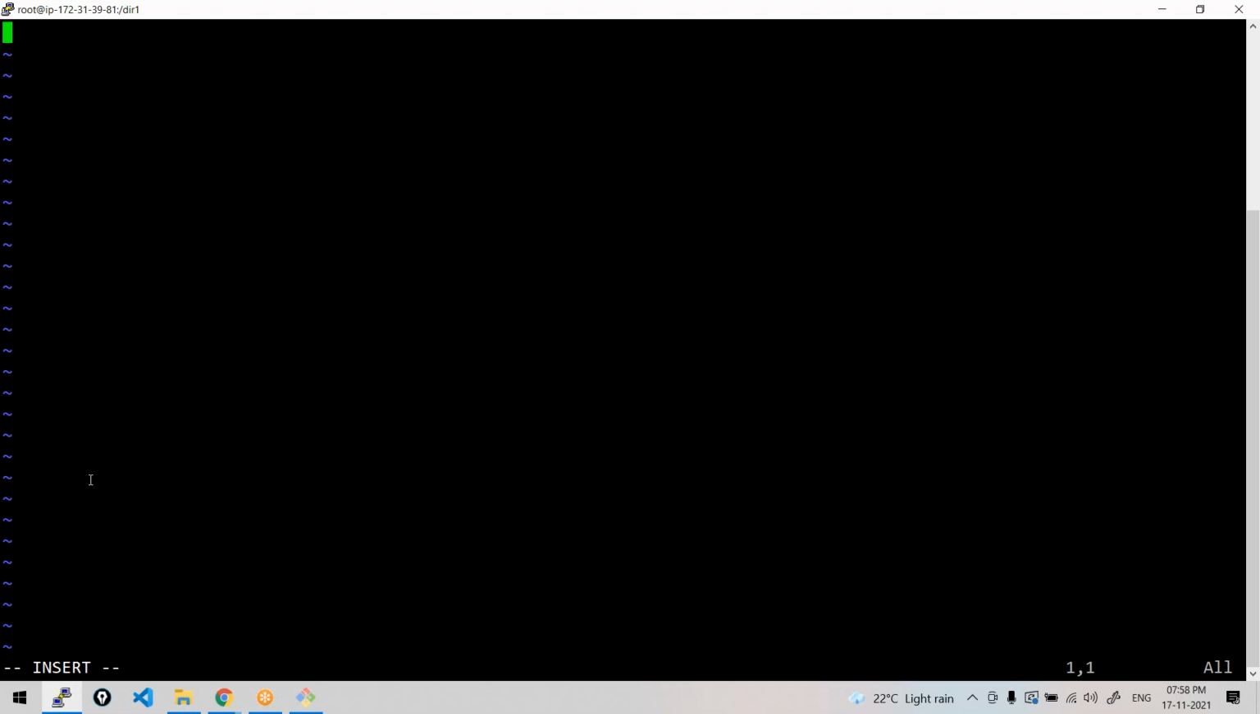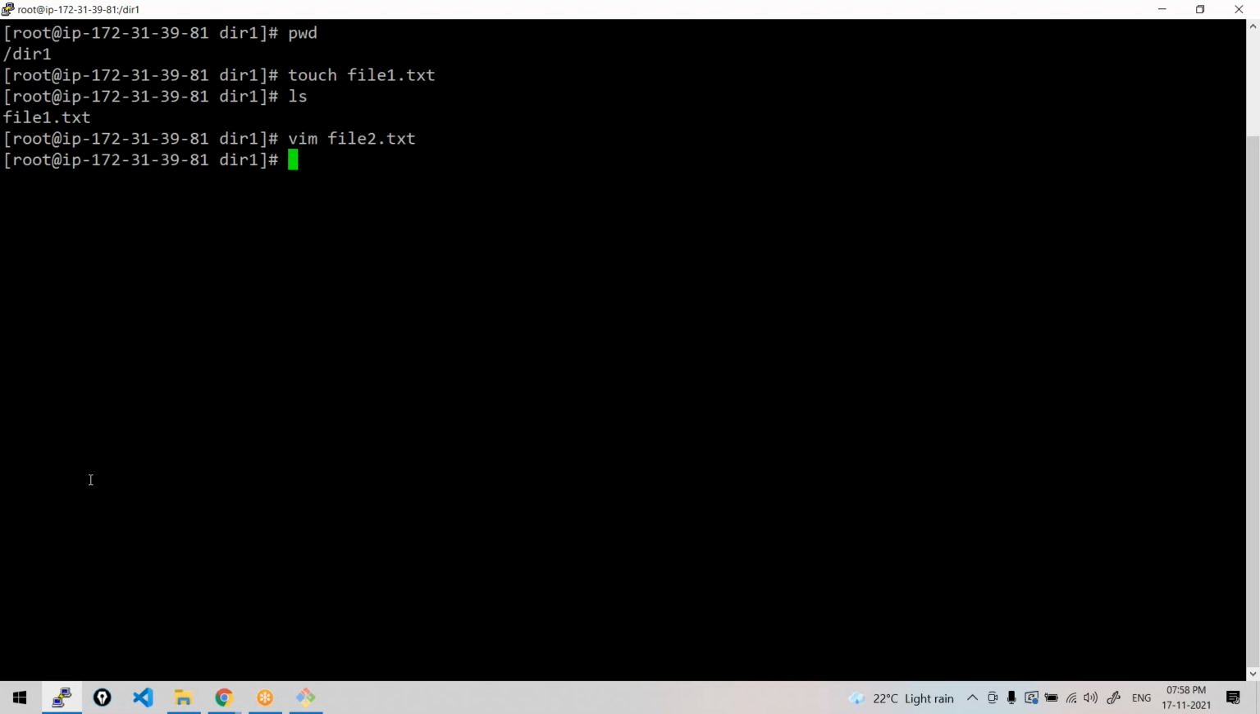Because we are in insert mode, I can write something here, a new line. Done. Now if I want to save this file, again escape, colon, wq, exclamation mark. What is this wq exclamation mark? It means write and close the file. It will save and close the file. Now if you want to check the content of this file, cat file. The line was added and the file is saved.